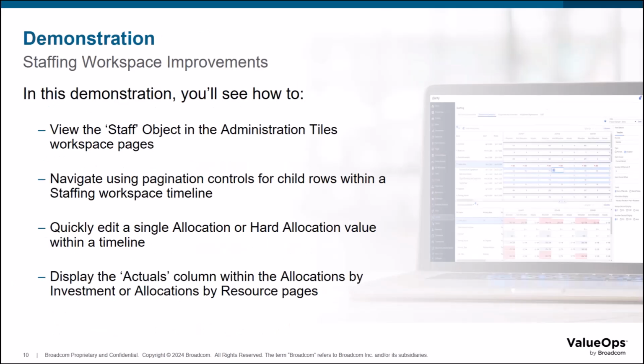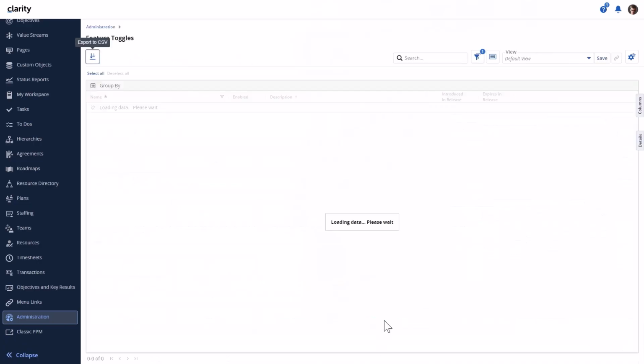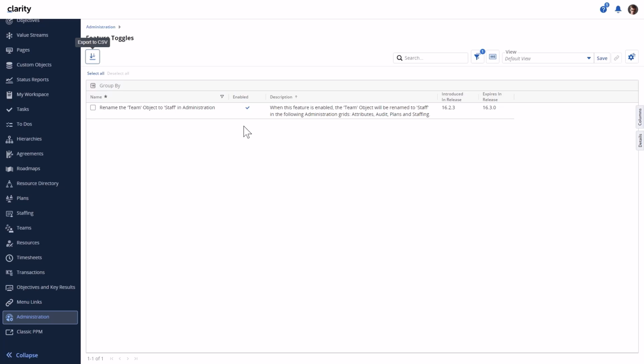In this demonstration, you'll see how to view the staff object in the administration tiles, navigate using pagination controls for child rows within a staffing workspace timeline, quickly edit a single allocation or hard allocation value within the timeline, and how the view options can be configured to display the actuals column within the allocations by investment or allocations by resource pages. After upgrading to Release 16.2.3, the label for the team object to display staff is controlled through a feature toggle. The new enhancement is enabled by default, and the administrator has the ability to disable it if desired.